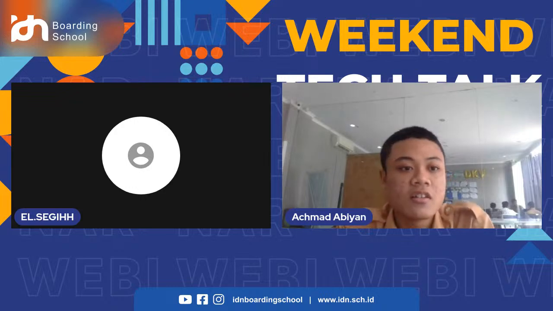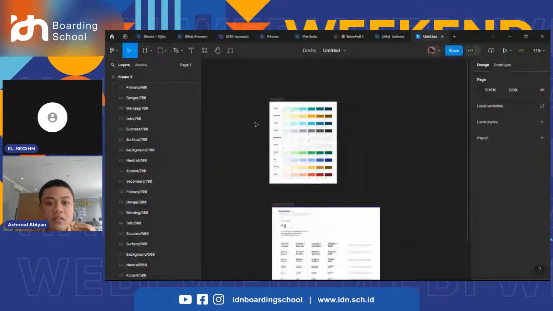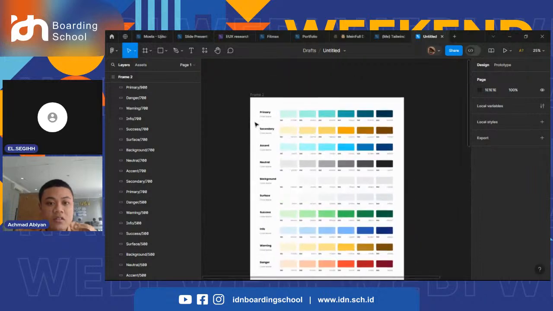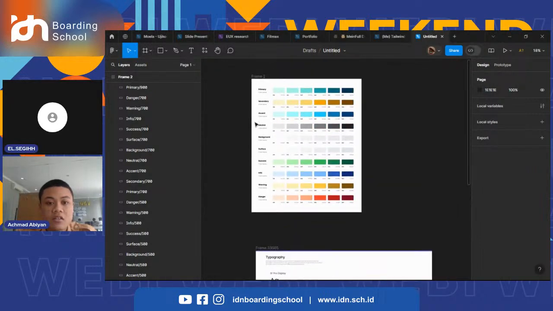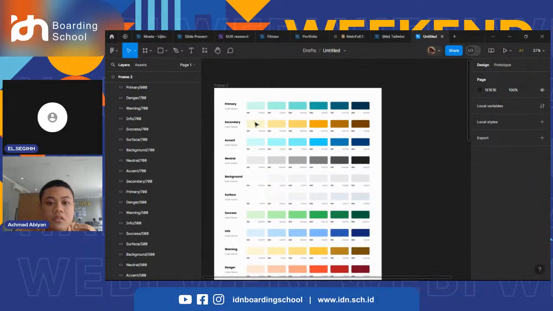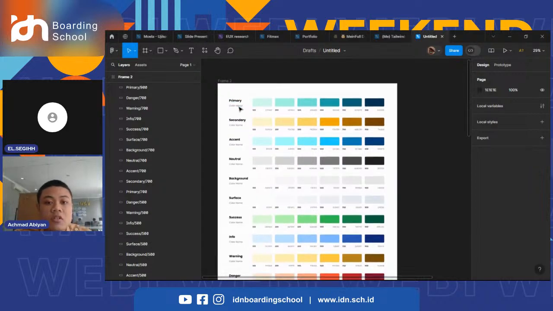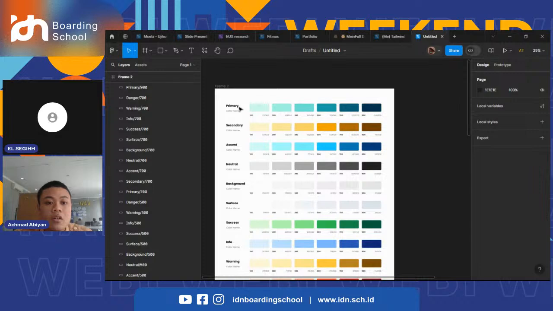Okay, so here we have first the color, and this is some color in a design system. Actually, in a design system there is primary, secondary, accent, and neutral. When you're making an app, the primary is the basic foundation of your design principle or design system.